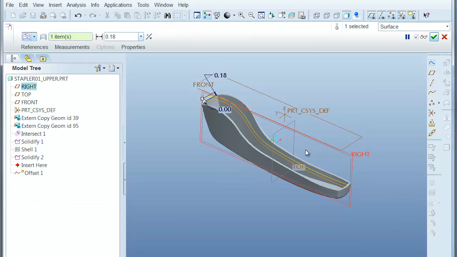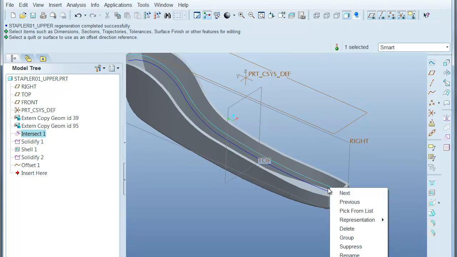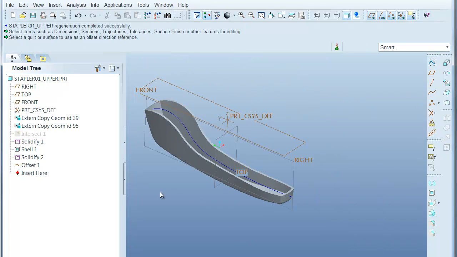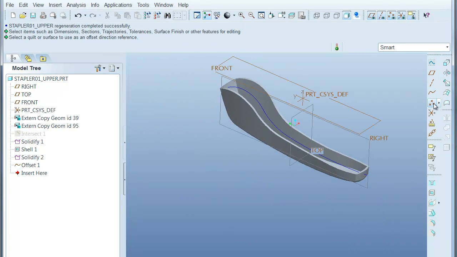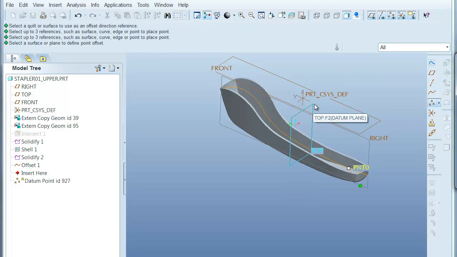So what I'm doing is creating an offset on the curve, and I'm offsetting it in a direction in a plane. I'll just set it at 0.2 or something like that. And then I'm going to hide the original curve. And let's place a point along the curve. I'm going to right click once to get the entire curve, and I'm going to reference a datum plane.